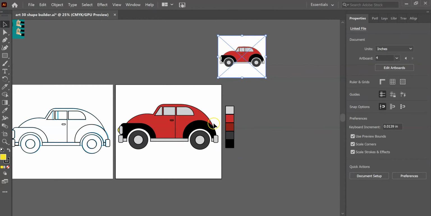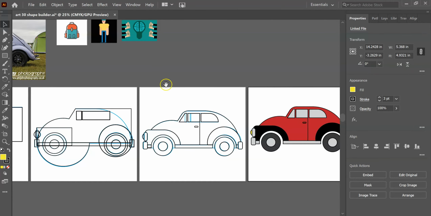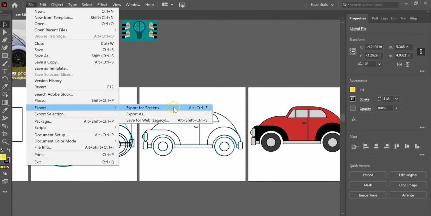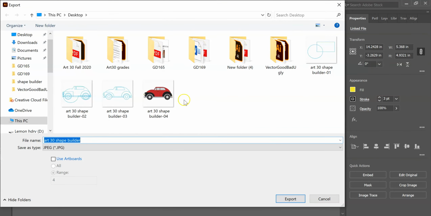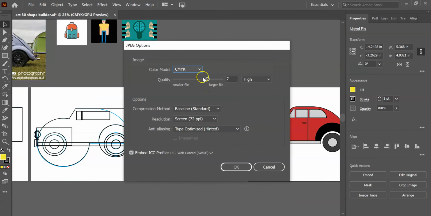And please, what you can do is export all of them. So go to File, Export, Export As, use Artboards All, and make sure it's 1 through 4, and export. And it doesn't have to be CMYK, it could be RGBs. Okay, there you go, and that's it. Go a little bit higher. Let's go to 7 and then press OK.